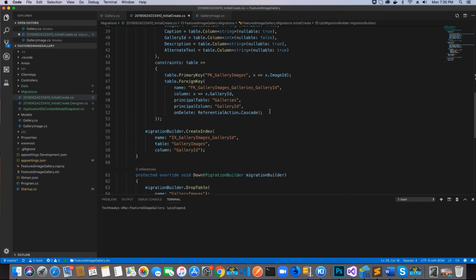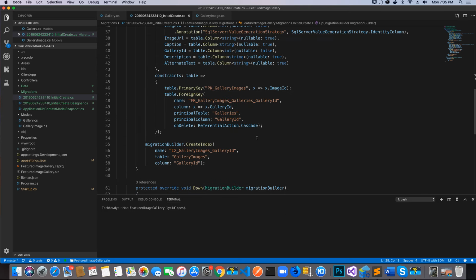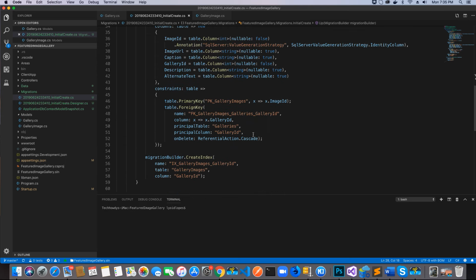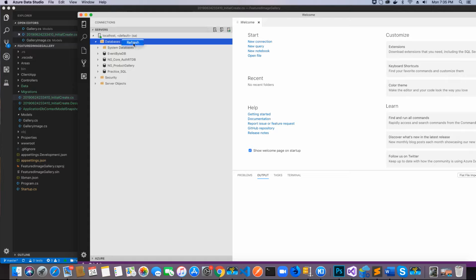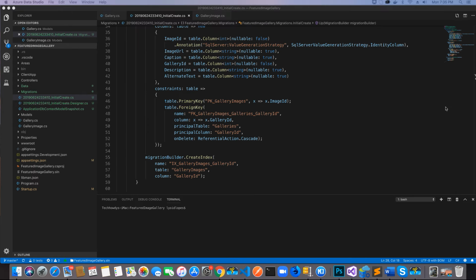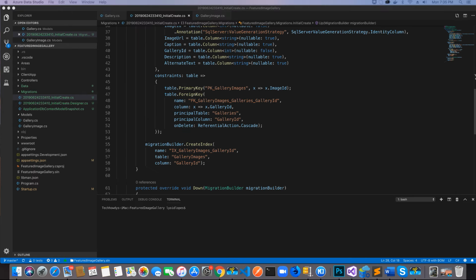Now what we want to do is, we have just run the initial command to add the migrations. The database has not yet been created. So if you refresh, you will see no database called FeaturedImageGallery yet created. In order to create the database and to execute this query, we will run the following command.